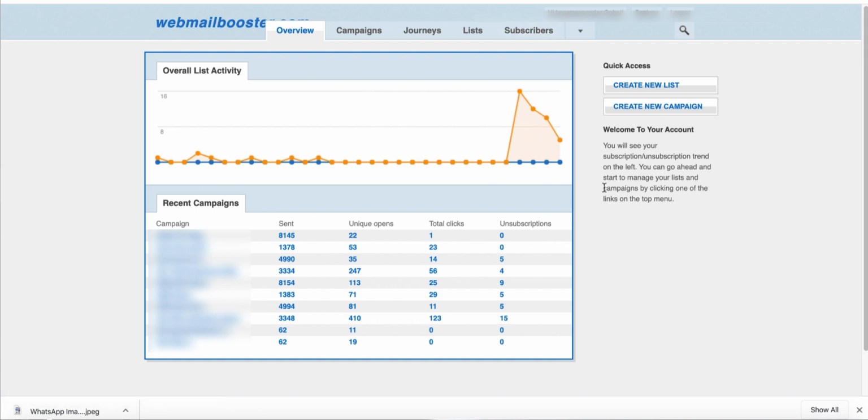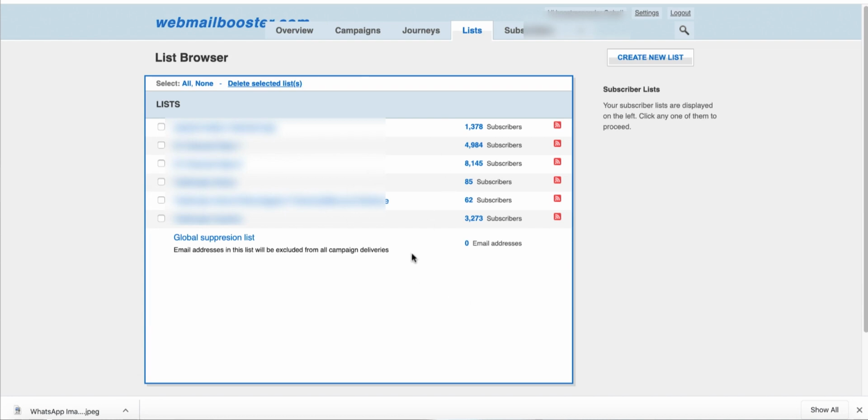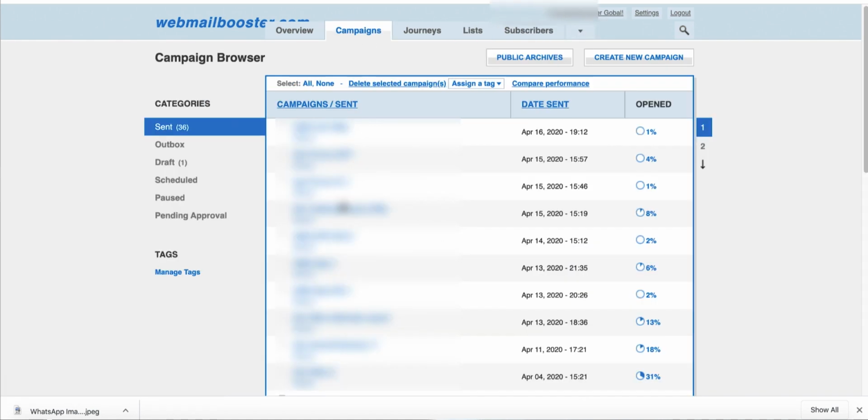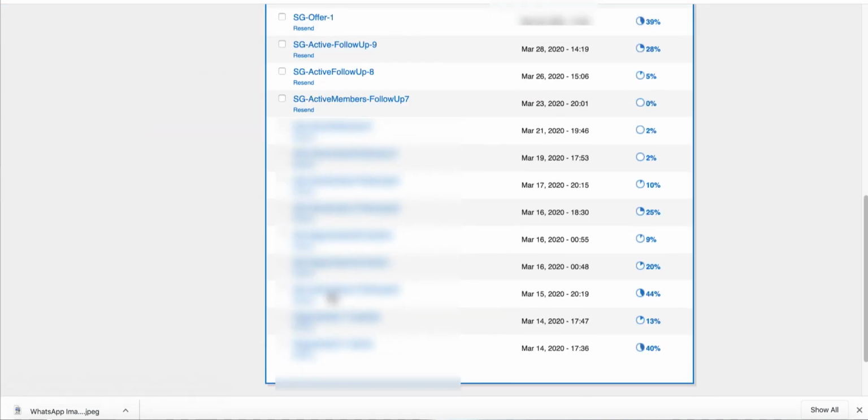So you're going to see some real examples. I'm going to click on lists. We have here different lists, as you can see. These are the number of subscribers of those corresponding lists. We're going to go to campaigns, and we have interesting conversion rates. So we're going to click on this. We have 44% click-through rate.